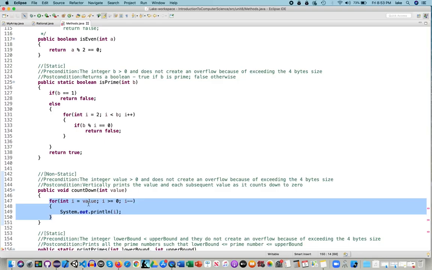Specifically, the value was 10. But in this method, it gives me flexibility. I can call this method with 10. I could call it with 15. I could call it with 12. Any number I can call it with, as long as it's a positive number, and it will count down.